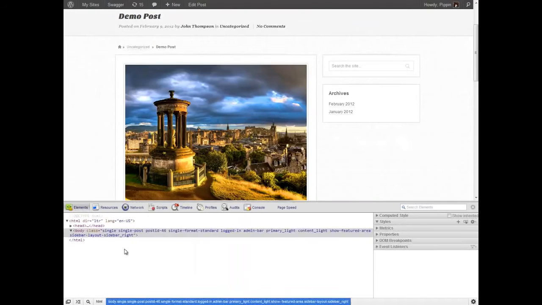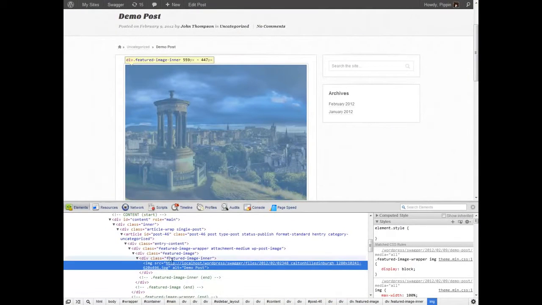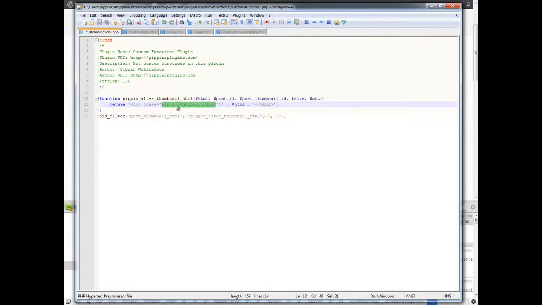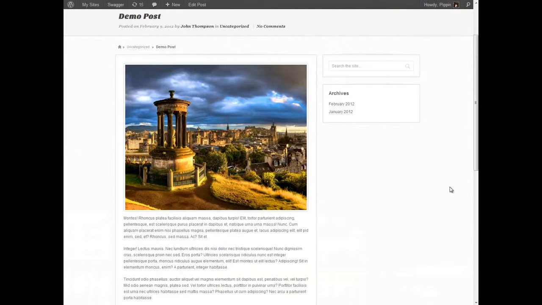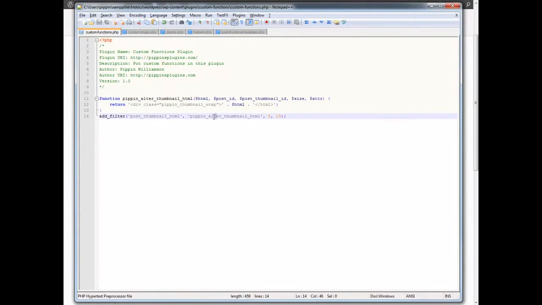Now let's take a look at the source. Oh, what in the world? It's actually not outputting my div at all. So I spent a little while exploring and trying to figure out why my div wasn't there. If it had worked correctly, this div right here, which you can see is wrapped around the image, would have a second div inside of it called pippin-thumbnail-wrap. But it didn't, so that filter isn't ever getting applied. I thought, okay, that means either Jason has gone in and removed the filter or is using a completely custom method. So I tracked it down.